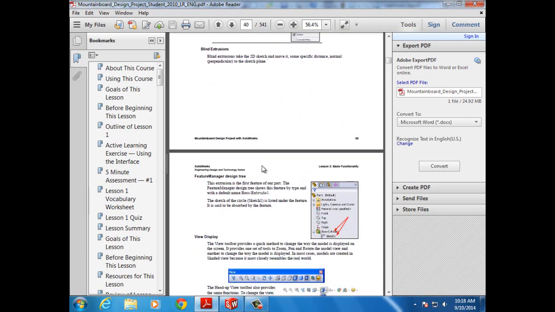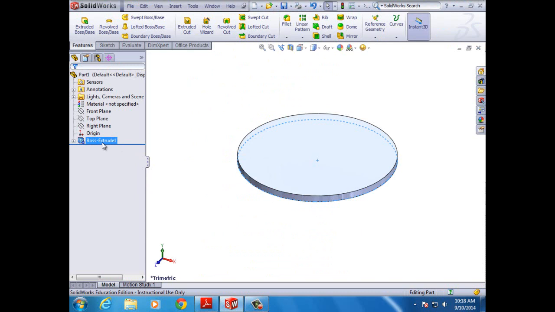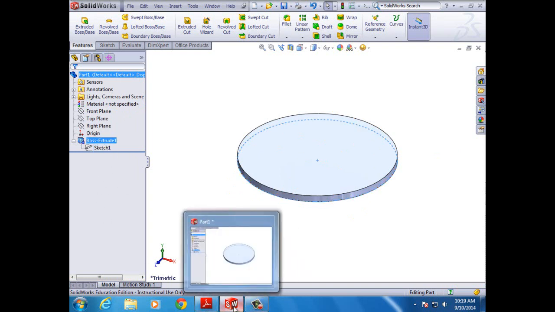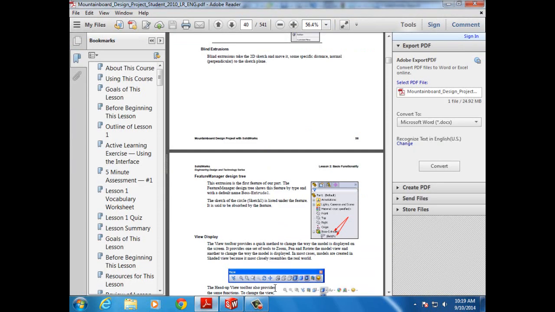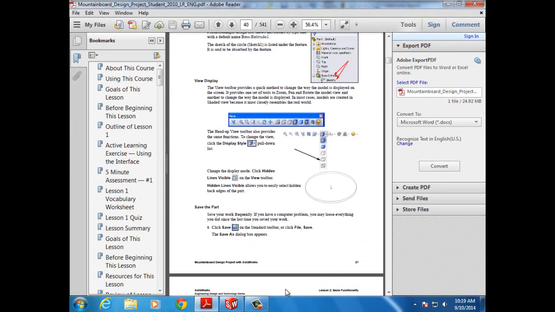Alright, we have our feature design tree. You can see that it shows us what we have, for our sketches, our origin, all these things we can later do quick steps to change and modify. Now it's telling us we should save the file at this point.